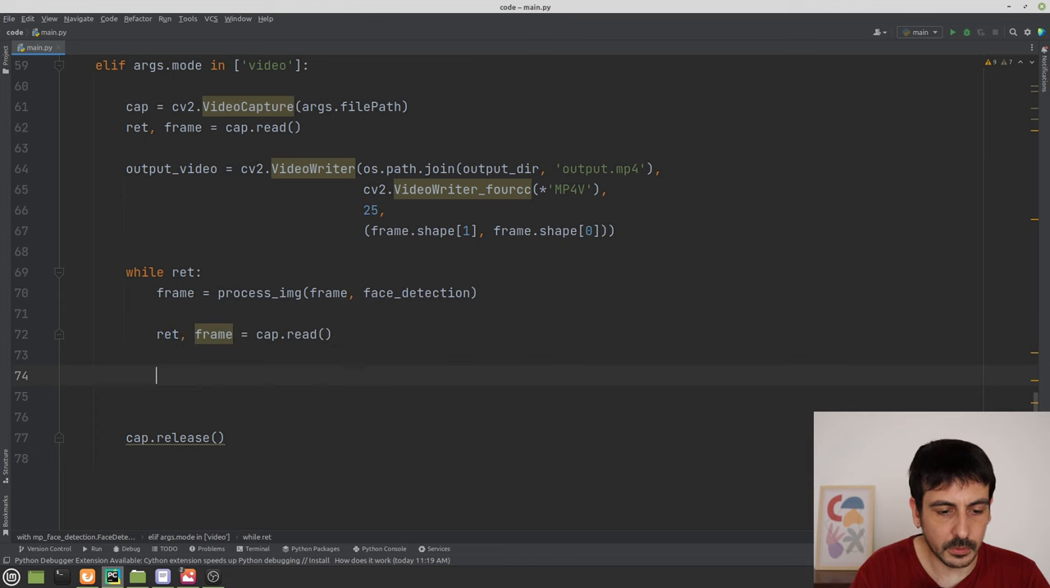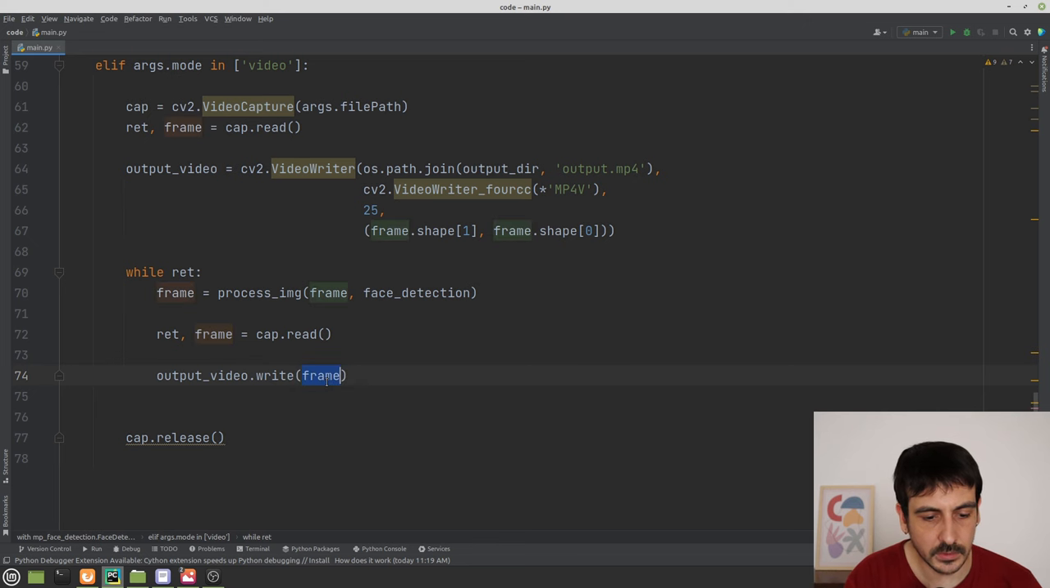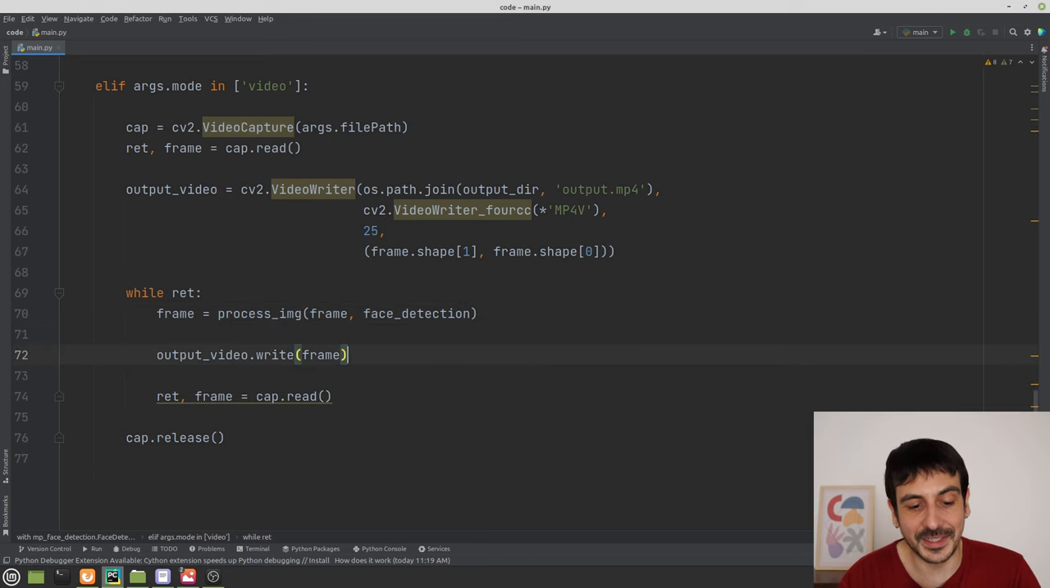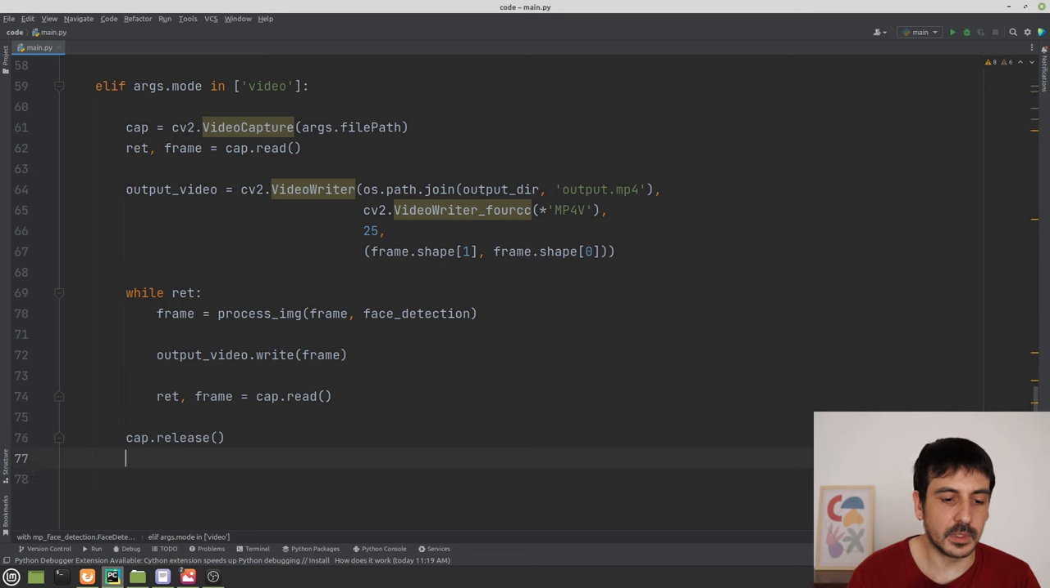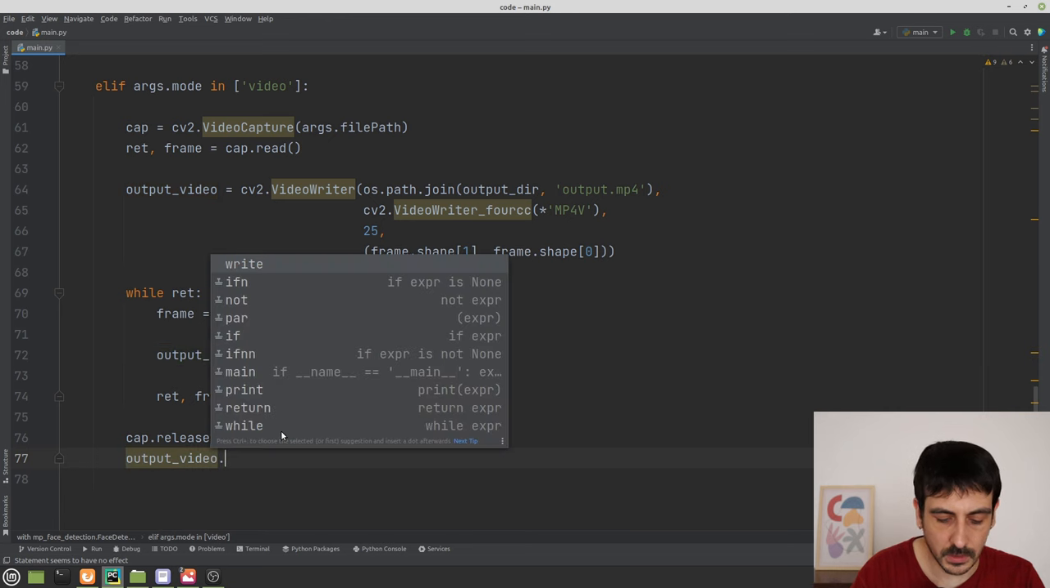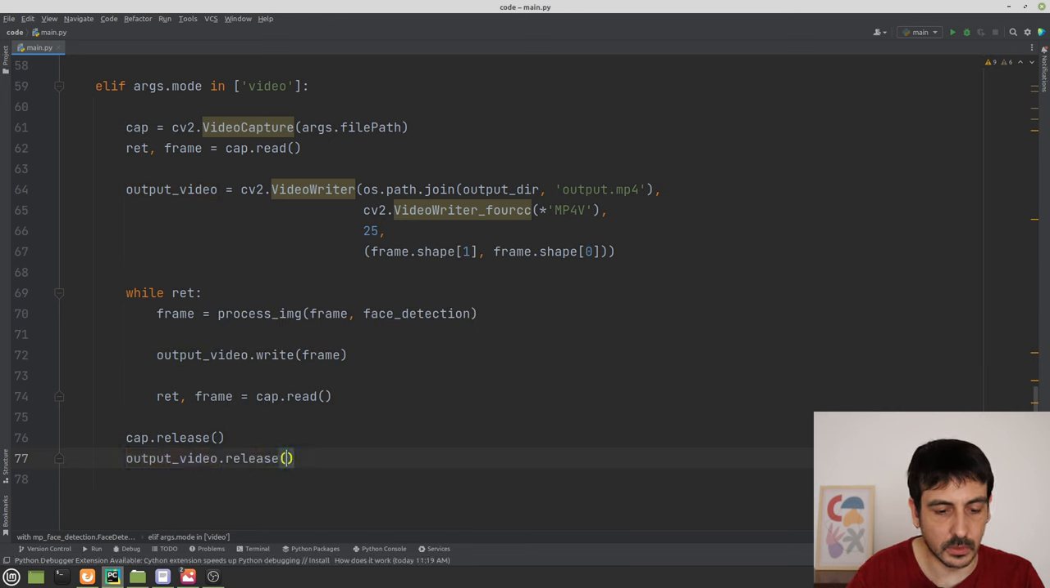The only thing I'm going to do now is say output_video.write, and then I'm going to specify the frame I'm going to write, right? But obviously I need to write this frame before reading the new frame, because otherwise I'm just going to save exactly the same frame I am reading from my video. But if I do it here, everything is going to be just fine. And that's pretty much all. Now I'm writing these frames and everything should be ready. The only thing I have to do now is release the memory from this new object. Release, and that should be all.